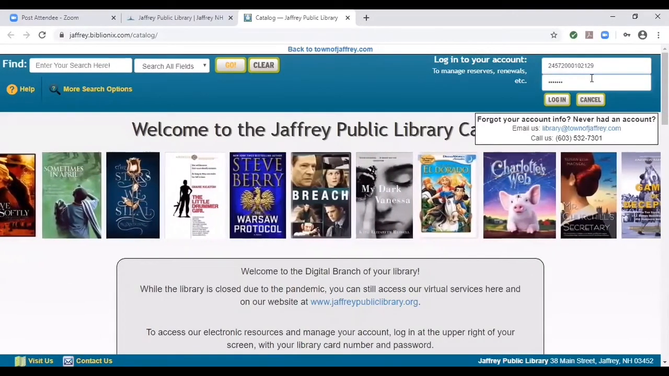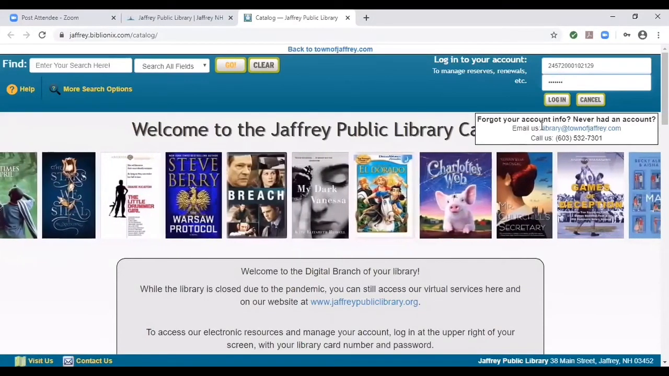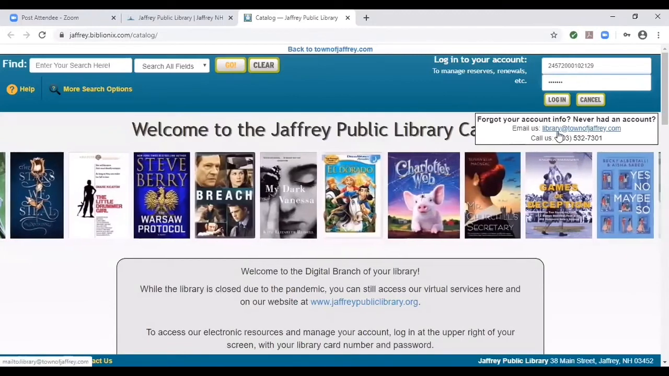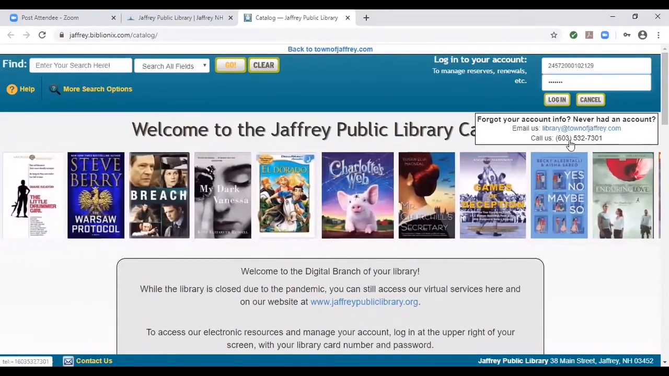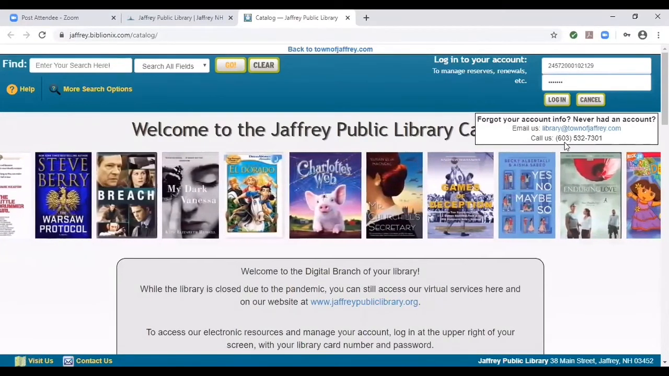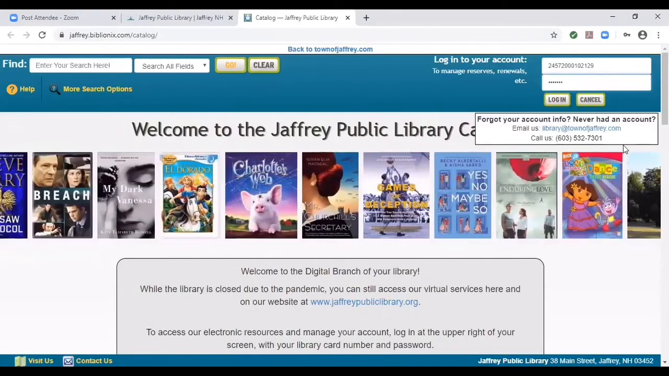If you don't know your password, you can always reset it by sending an email to the library's email account, library@townofjaffrey.com, or you can give us a call at 603-532-7301.